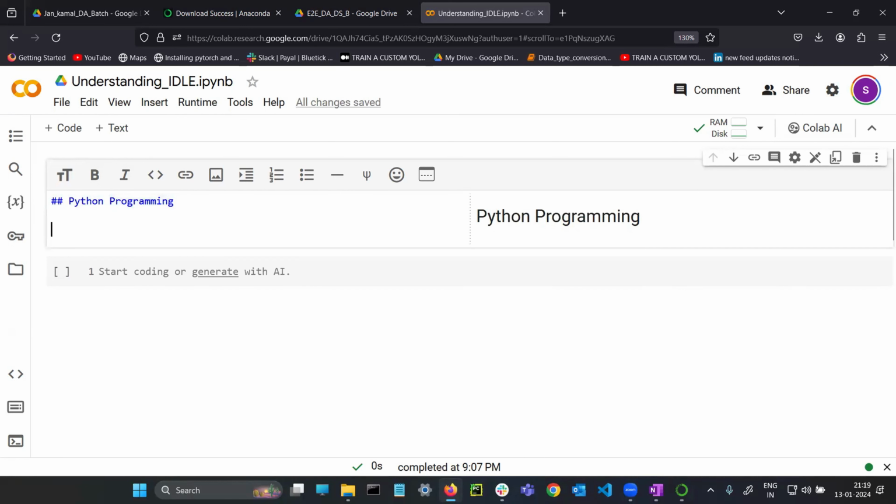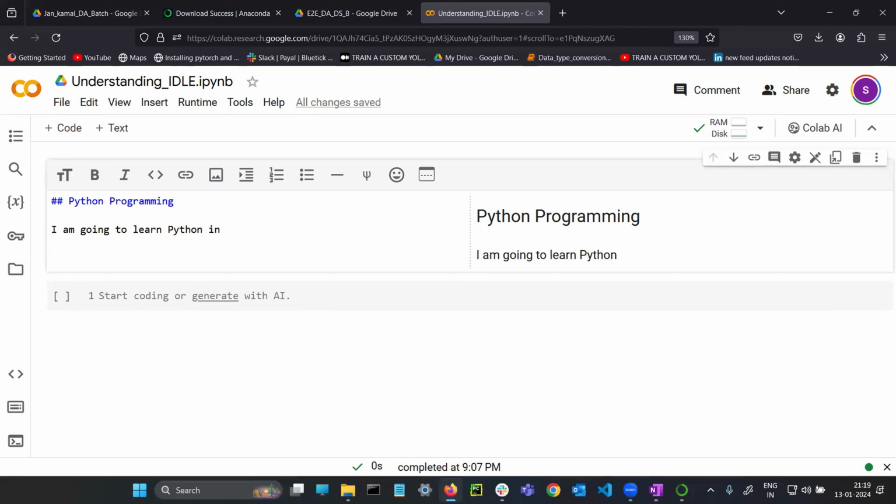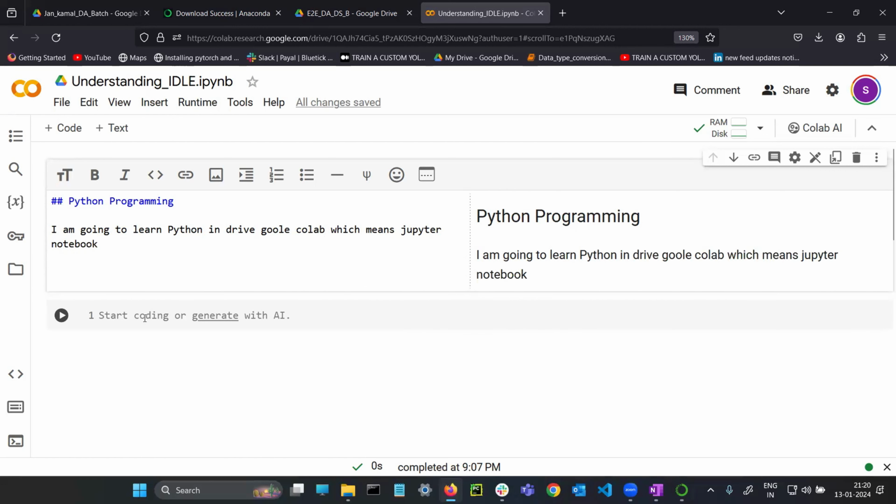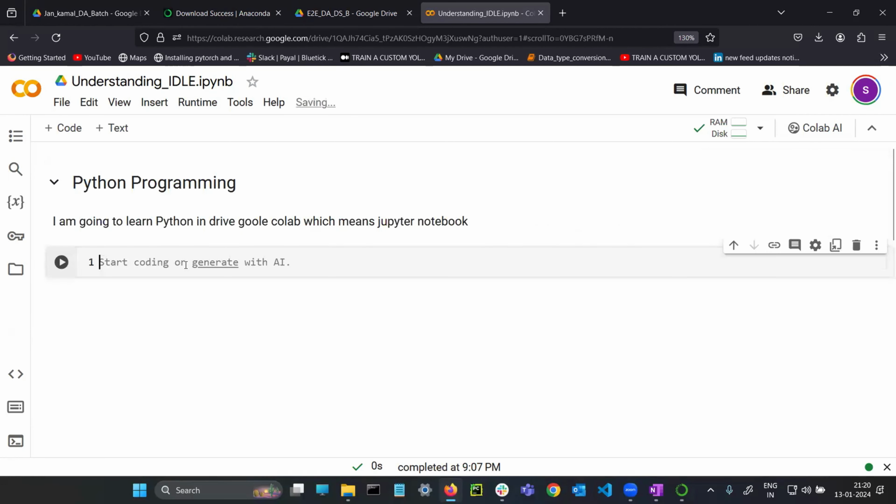I created the heading: I am going to learn Python in Google Colab, which means Jupyter Notebook. So what I'm saying is, the cell is used to write Python programming and comments. The text box is used to write your own biography also. You can make a heading, you can write a paragraph, anything you write. Whatever you write, click on shift plus enter. Simple. See, the theory is coming.